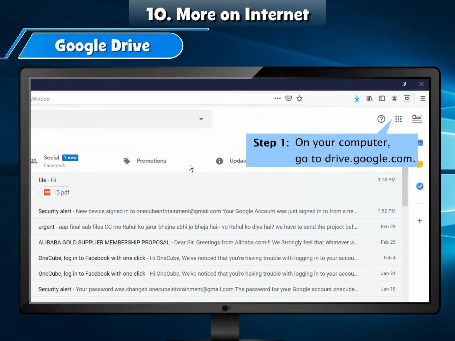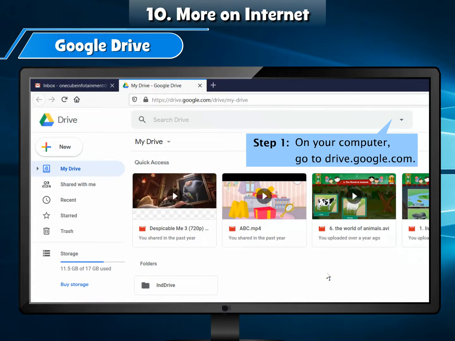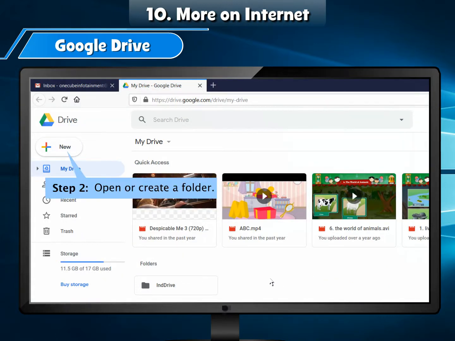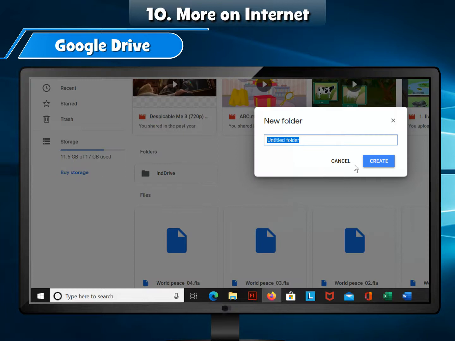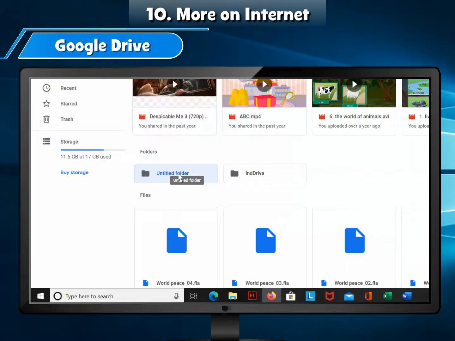Step 1. On your computer, go to drive.google.com. Step 2. Open or create a folder. Step 3. To upload files and folders, drag them into the Google Drive folder. You can also copy and paste your files to Google Drive.